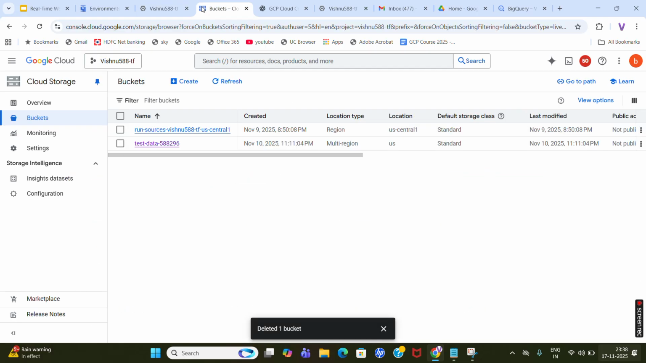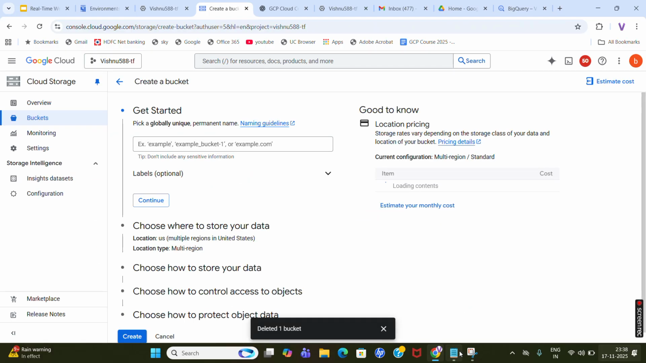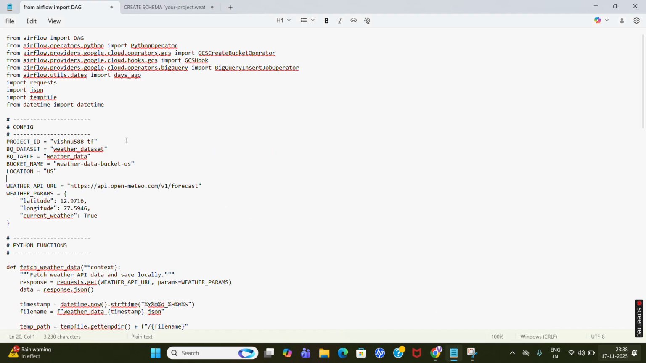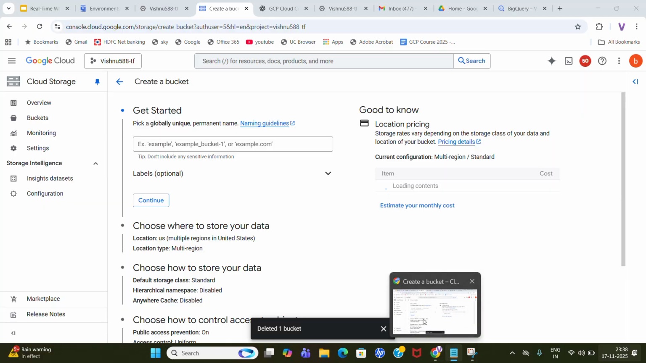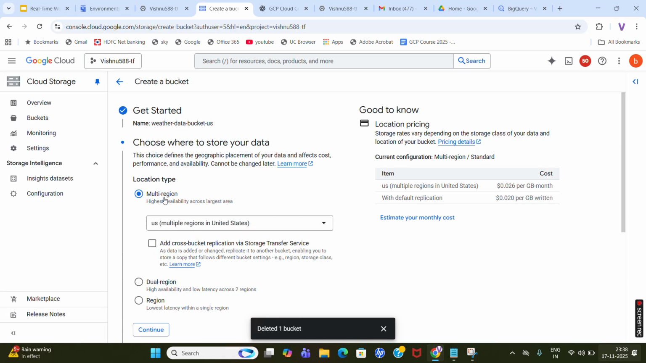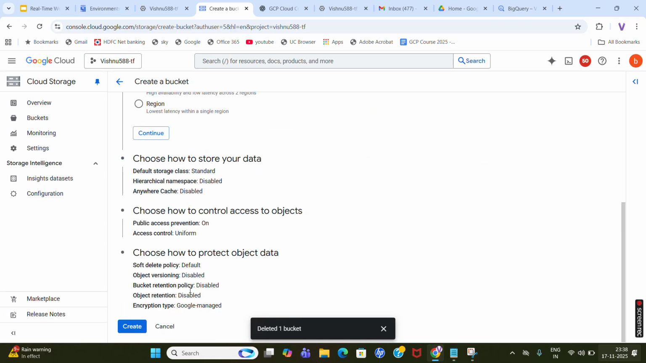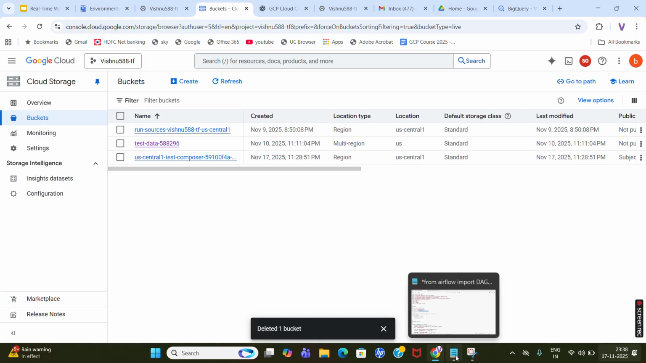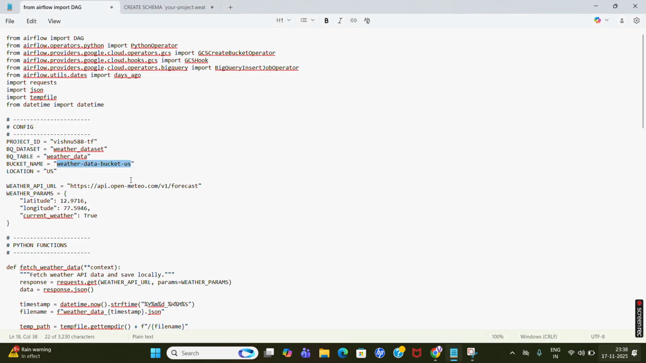We have to check the cloud storage bucket, friends, whether it has been created or not. This is our bucket name, weather data bucket use. It should be globally unique, right? So I'm going to check whether it has already been created. Okay, it has not been created already. Not a problem. We have given the name, and that's what I'm checking, friends.